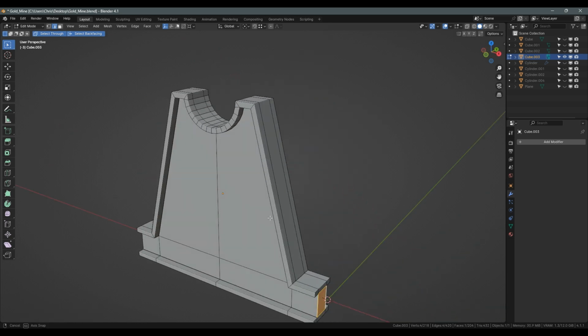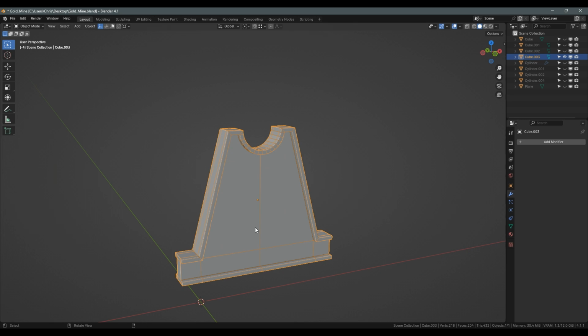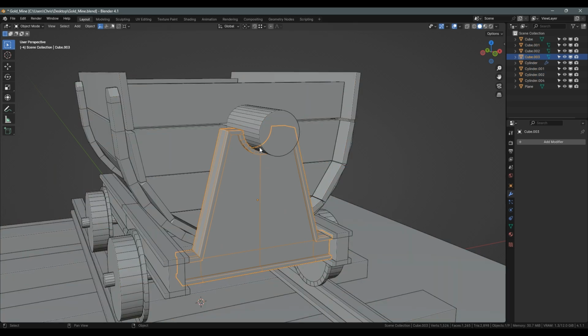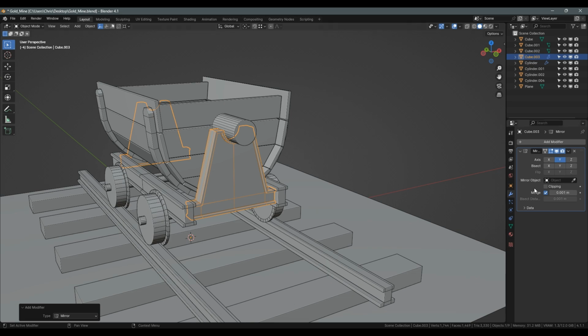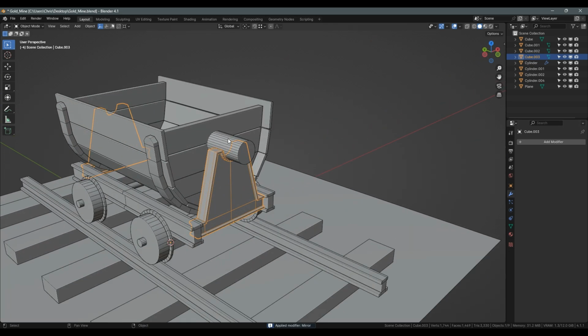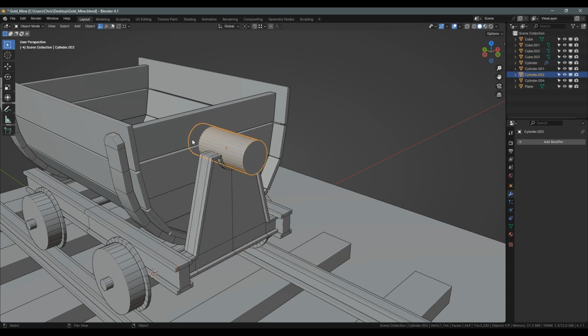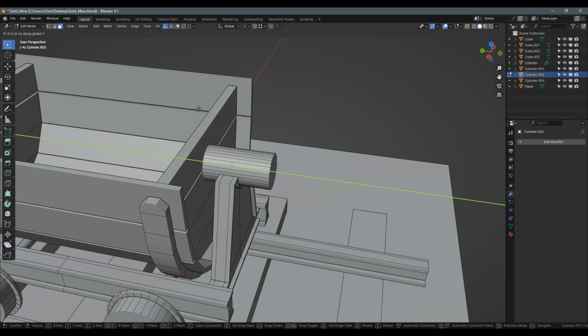And the same on the other side. Just right click and N. It's a quick way to fill a face. Okay, out of isolation mode, we can then apply the transforms and mirror that to the back. Apply the mirror and continue working on the pivot.